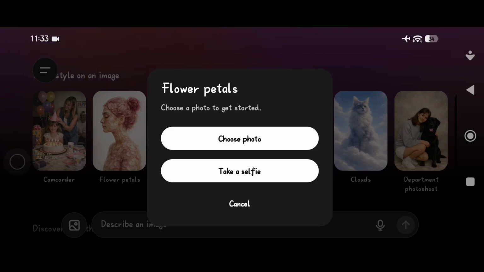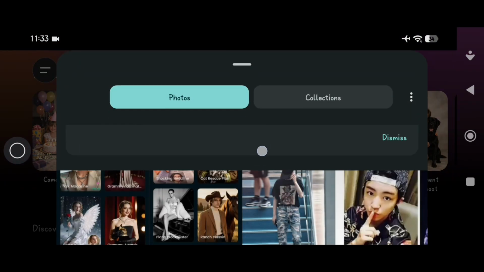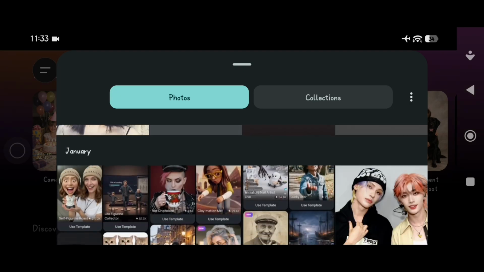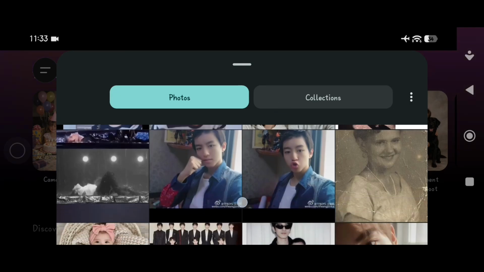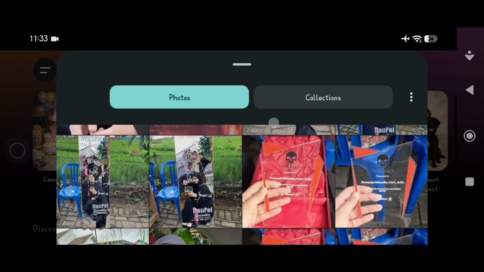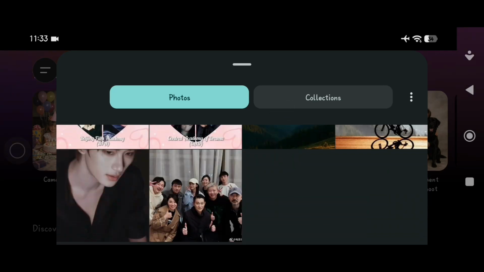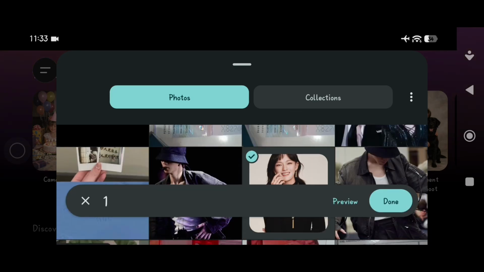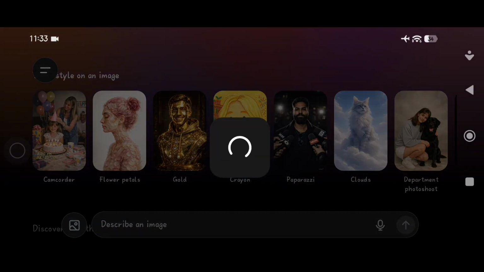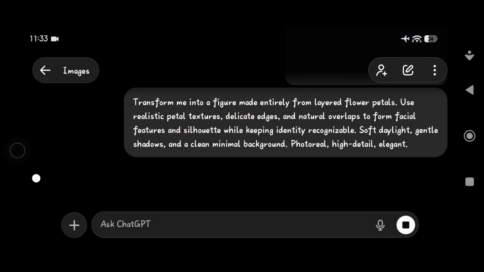And then next just choose your photo from your gallery, or you can also take a new selfie from your camera. And in this tutorial I will just choose from my gallery like this, and then after that just upload your photo that you want to transform. For example like this, and then after that just tap on done like this and wait for the process.